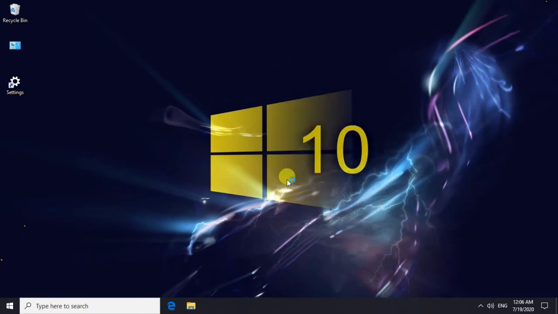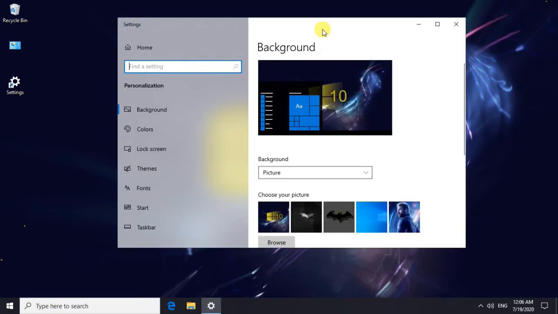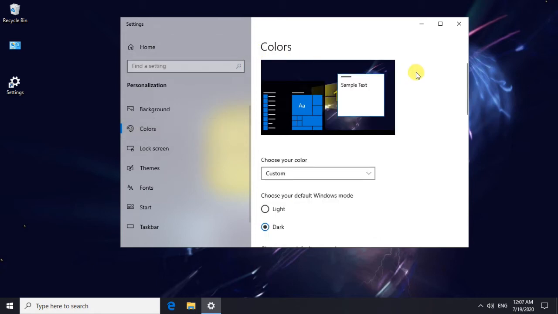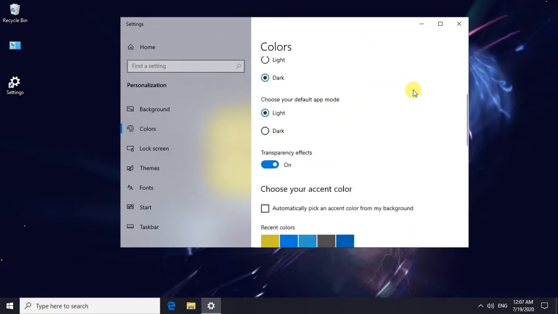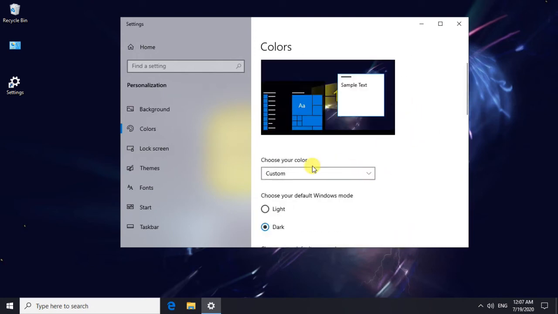From here you click on personalize. Once you click on personalize, you will see the personalization settings screen appear on your desktop. From this left pane, you can select the option color. Once you select this option, you will see the color settings screen appear on the right pane, and you will see a lot of options available in this section. From here, let me show you the first option, that is choose your color. For now, this custom option has been selected. In order to select any option, just click on this arrow button.